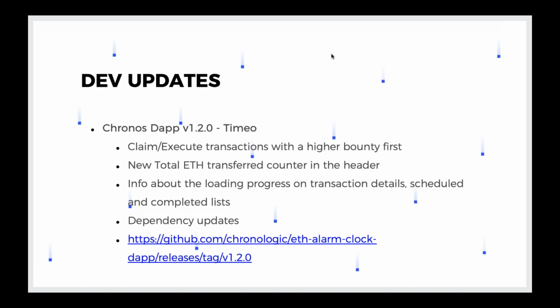Another thing we have added is a total ETH transferred counter. So basically now when you go to the DApp, you can see how much Ether was transferred in total using the Ethereum Alarm Clock. I think this is pretty valuable so that we can see how people are using the Ethereum Alarm Clock and what the adoption is like. And this is entirely decentralized and you guys can check all this data.